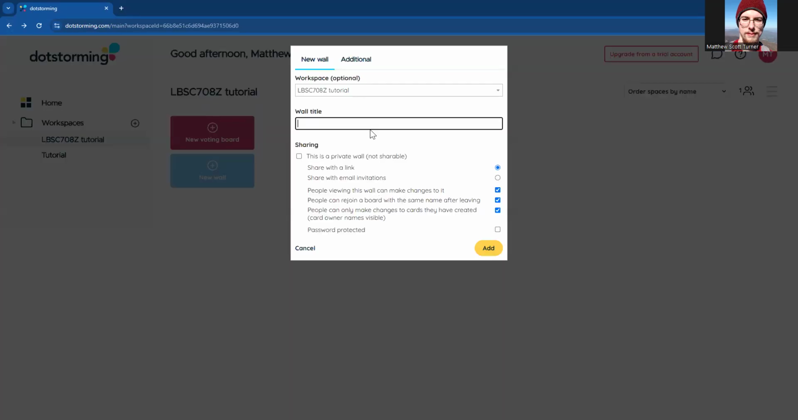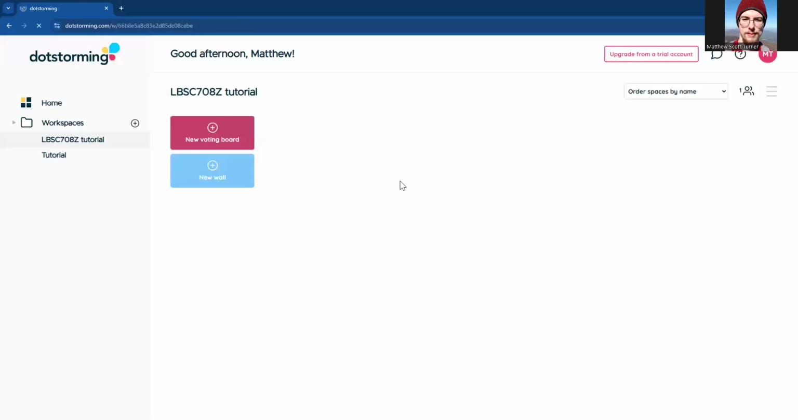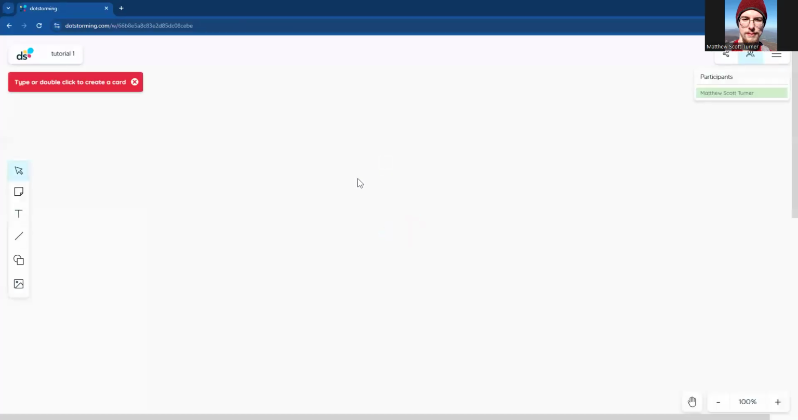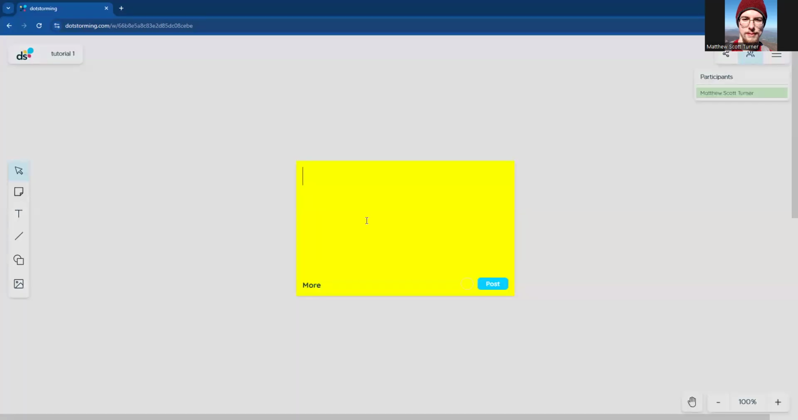So let's go ahead and do that. You can make it private and there's all these joining options. You can also enable different features. I'm going to keep all of them for today. All right, so a teaching example could be if you are working on keyword creation, Boolean phrase creation. The instructor could create a card. These are also called cards. They look kind of like Post-it notes, very customizable. Let me make the instructor example. You just click wherever you want on the workspace.